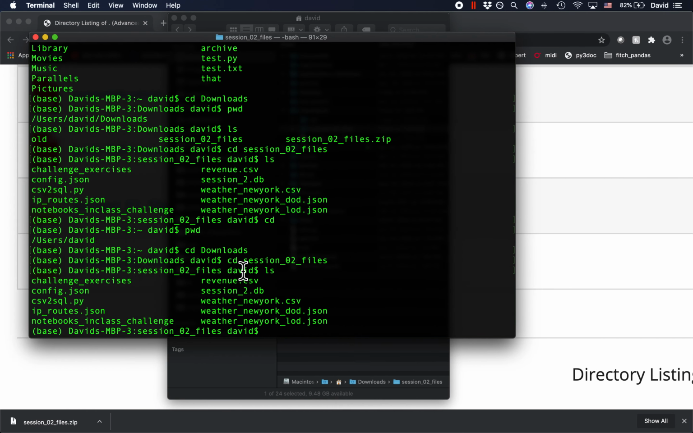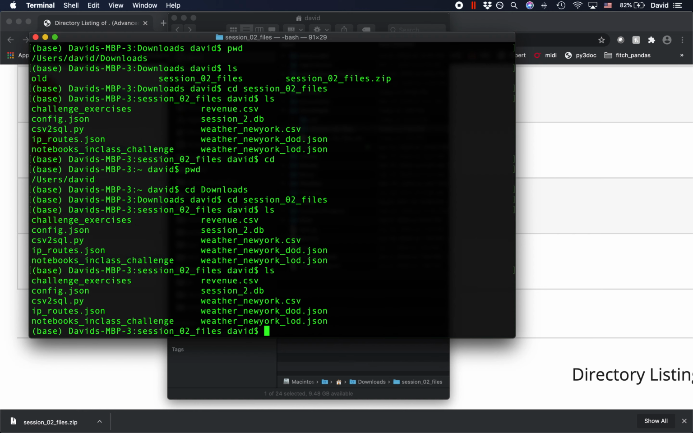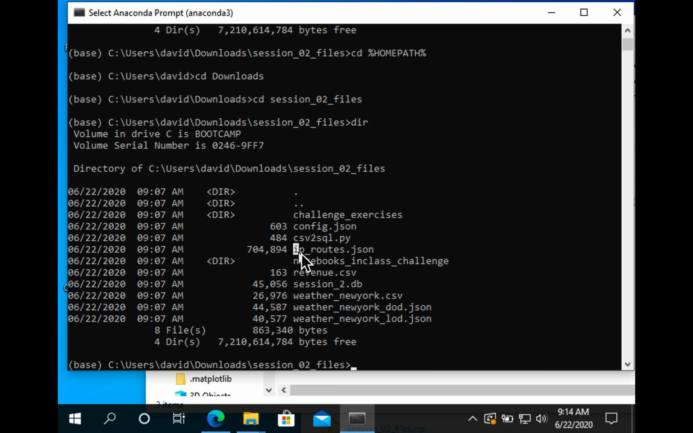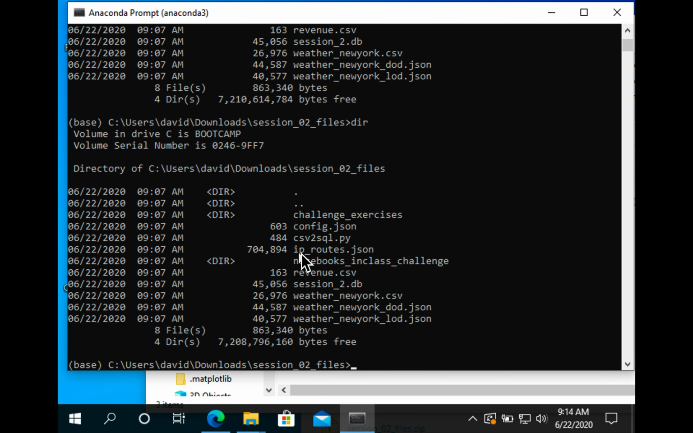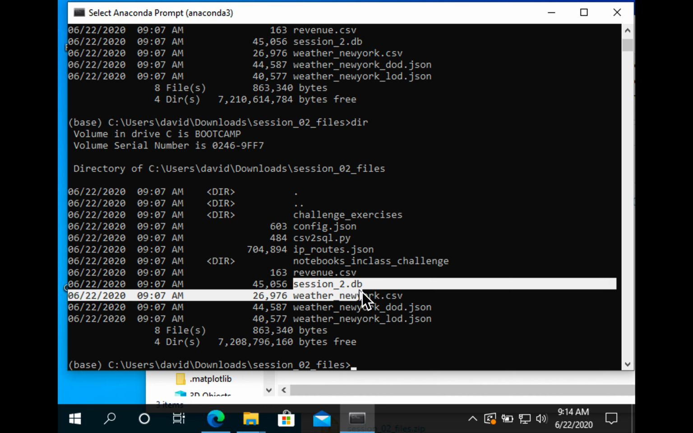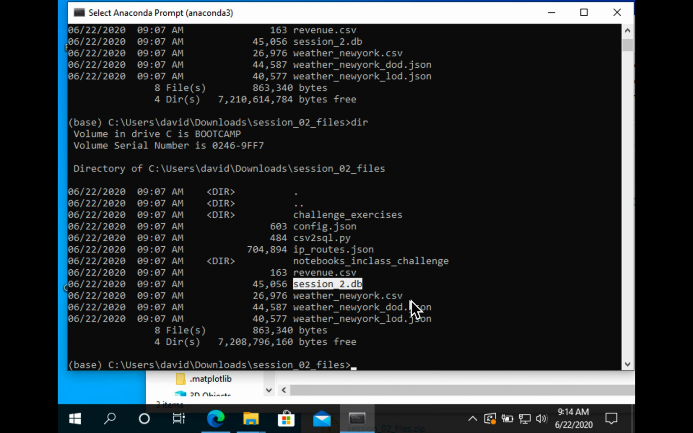Again, here too, you can see I've got session 2db in my current directory by doing ls, and on Windows it's dir. And when you're in the session 2 files directory and you're sure you're there, when you do an ls or dir, you should see this file sitting here, and we need to verify it's there before we can move forward with opening the file. And we'll explain that when we open it in the next video.